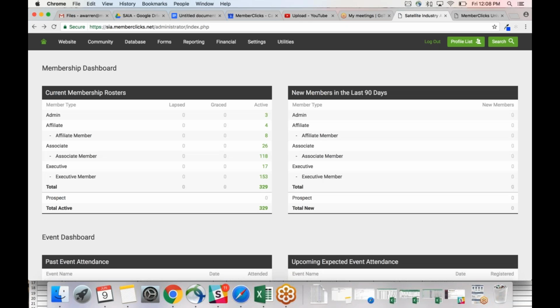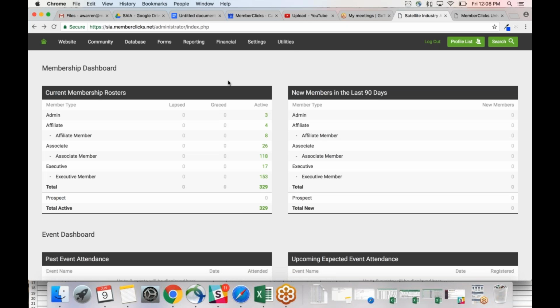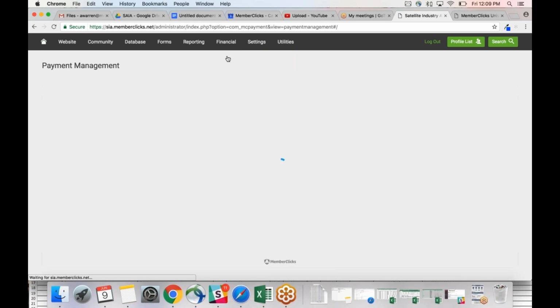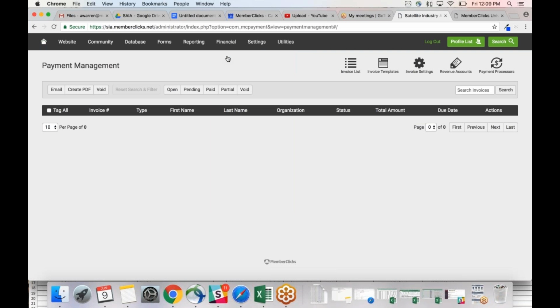So now we're going to jump into financials for just a second. To access our financials, I'm going to work under the financial tab, and we have two different areas we can look at. One is invoices, one is transactions. Let's first start by taking a look at this invoices area. So as invoices are created in the system, they'll all show up on this page here. This is the invoice list.